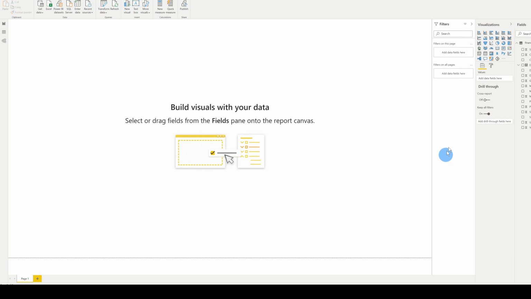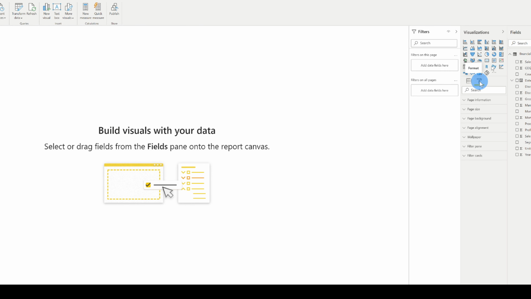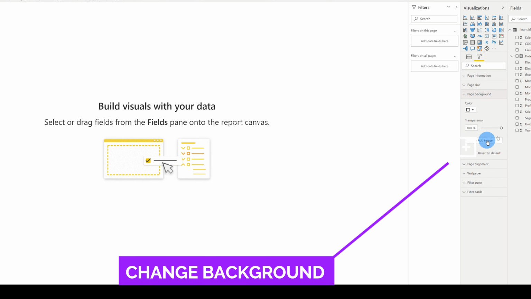Once the data has been loaded into Power BI, you will see it over here on the right hand corner. The first thing that we need to do over here is change the background. For that, you have to go over here, click on this, and then go to page background and click on add image.